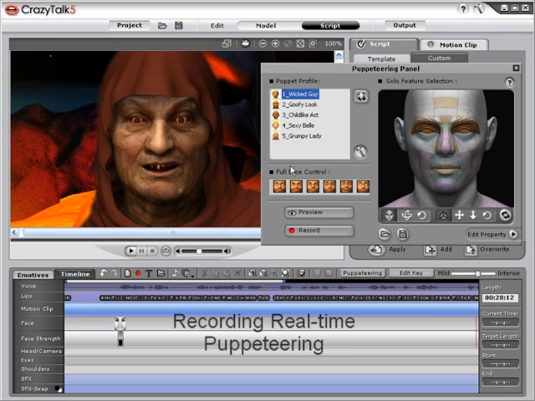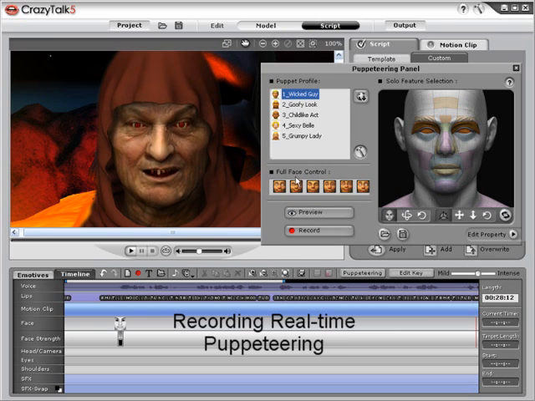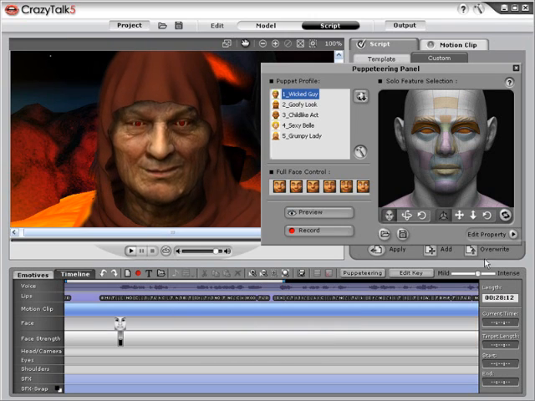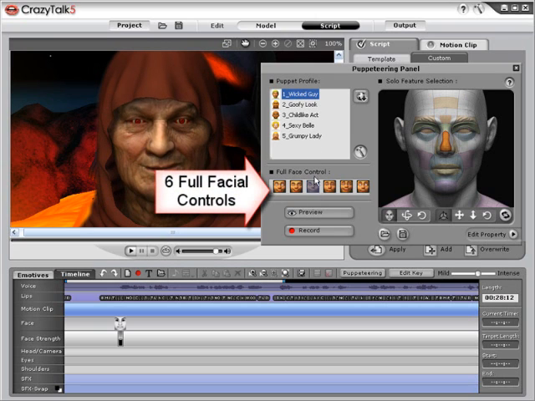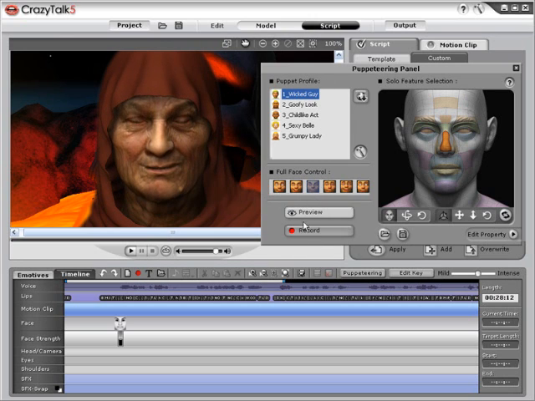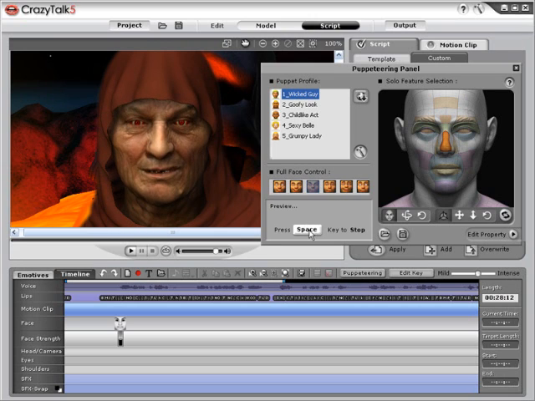Now that we've gone over the operations for puppeteering, let's get started with recording and introduce you to multi-layered recording with CrazyTalk 5. When you're ready to start recording your facial animation, you can begin by selecting the facial expression you want to start with. In this case, I'm going to use one of the facial feature full controls from the puppet profile, and then you can select record to get started. I'll show you the animation that we'll be adding on this run. So you can see this is the emotion we'll be adding to our character.